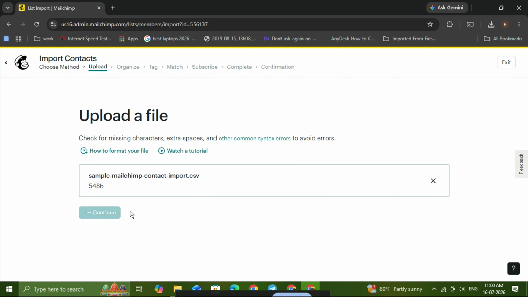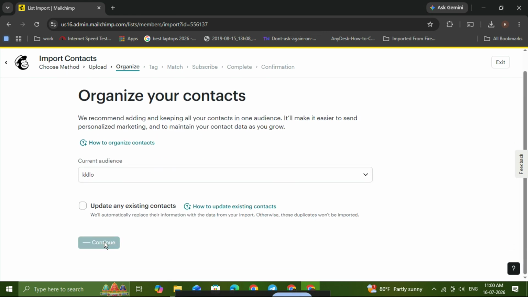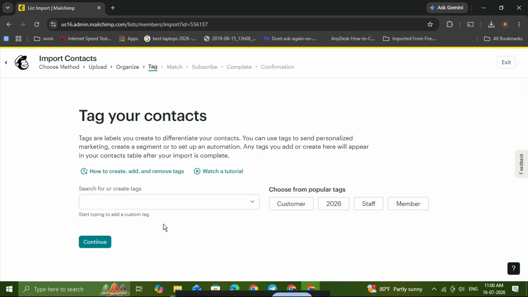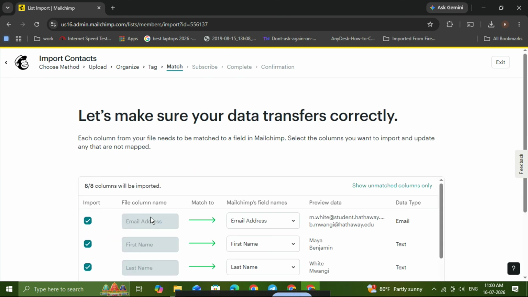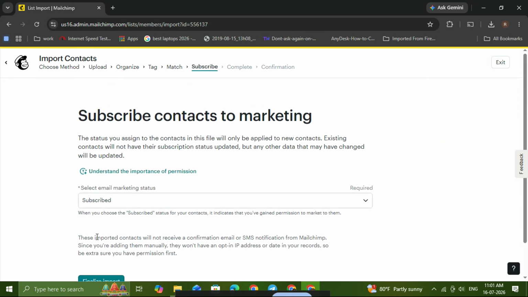MailChimp will move you to the next step in the import process, where it starts checking the file and preparing the contact fields. Then click Continue again to confirm the next part of the upload. You may see another confirmation step, so click Continue one more time to keep moving through the import setup. If you reach a page with more details, scroll down carefully and click Continue again. This step-by-step process is normal in MailChimp, and it helps make sure your file is being imported correctly.